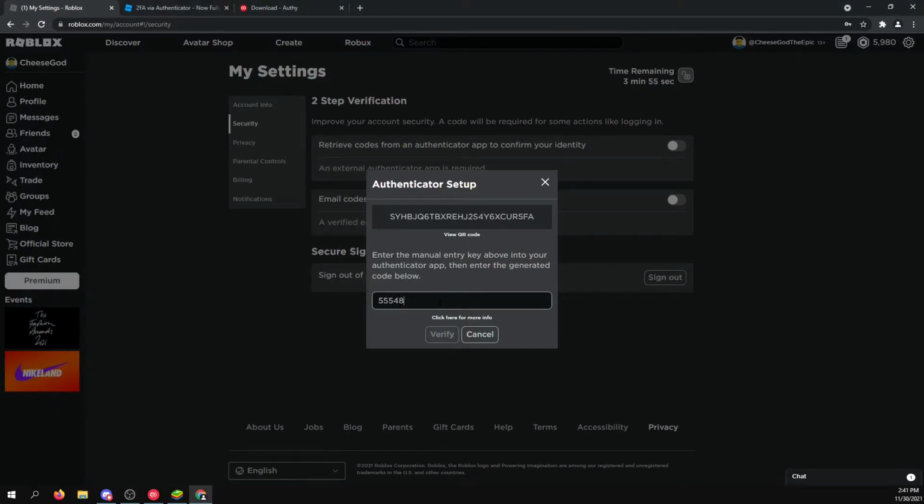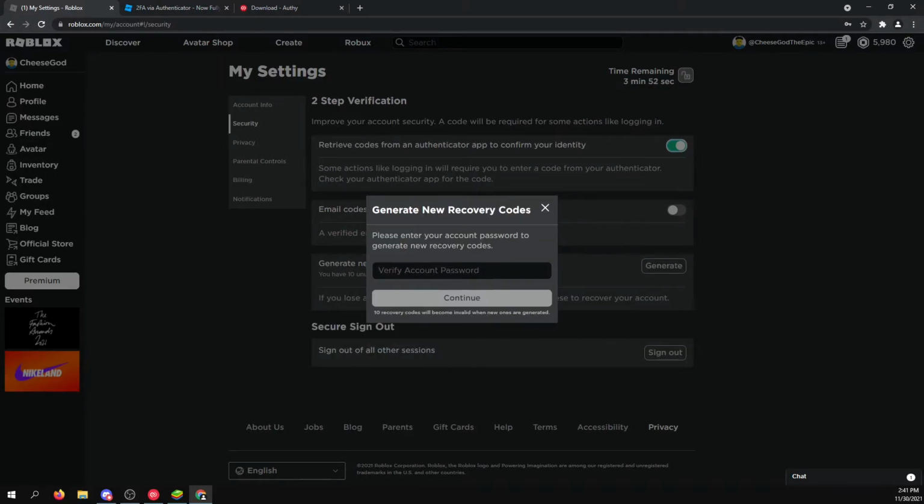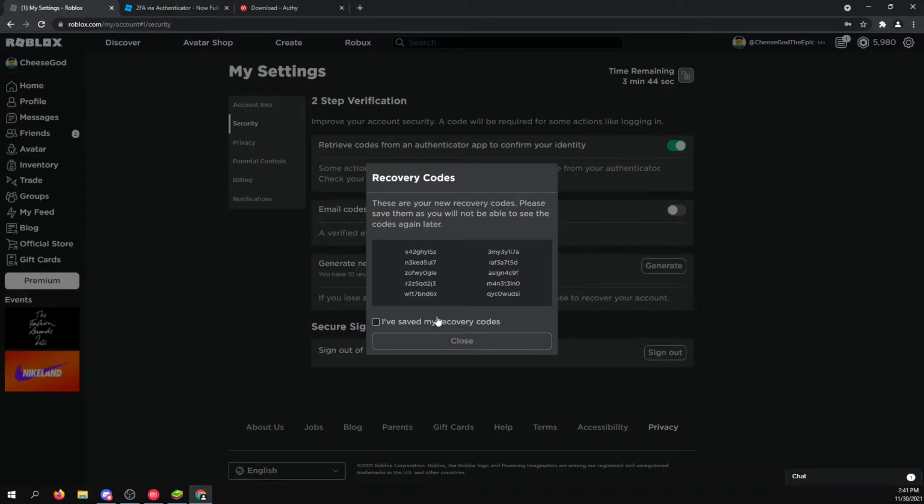So then you want to enter this code that you get. So I'm going to do that, and then after that, you'll see generate new recovery codes. And this will say, please enter your account and password to generate new recovery codes. And I'll enter my password, and you'll see all these recovery codes. So since you see what that looks like, one way I recommend is that you write this down on a piece of paper or save it to a flash drive or some hard drive or something. I would recommend do not upload this to the internet, for example in Google Drive, because if someone gets access to your Google account, they can use a backup code and basically just get into your Roblox account.